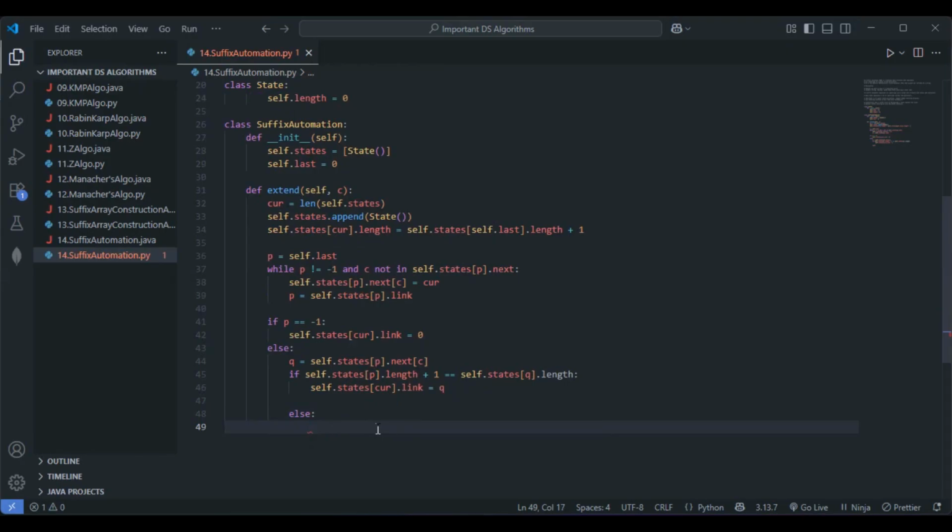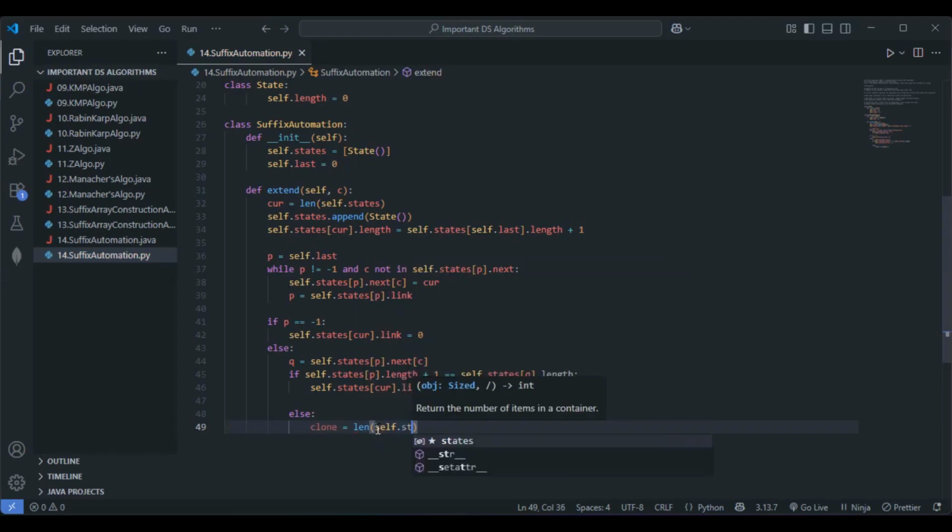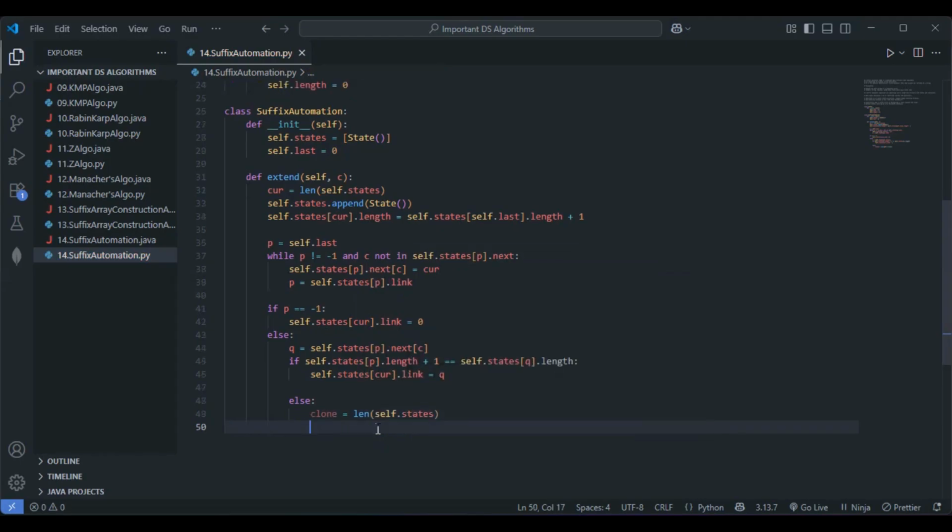else we have to clone, right? So let me go with clone here. Let me assign this to the length of self.states, basically, right? So this is fine. Again we have to append the state, the same thing where I have made use of the append. Let me copy the same thing here, self.states.append.